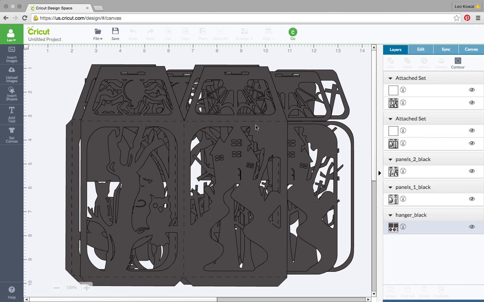Now once you have all your pieces cut out, you can visit 3dsvg.com, bring up the product page for this item, and watch the assembly tutorial.